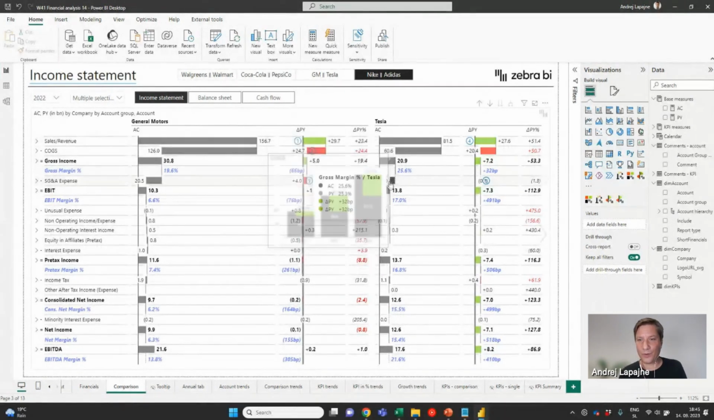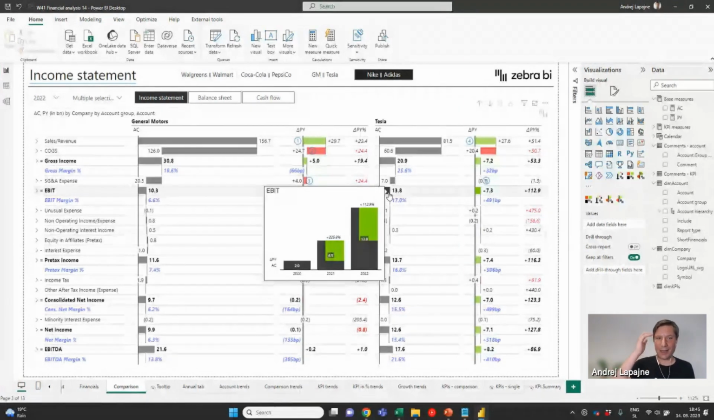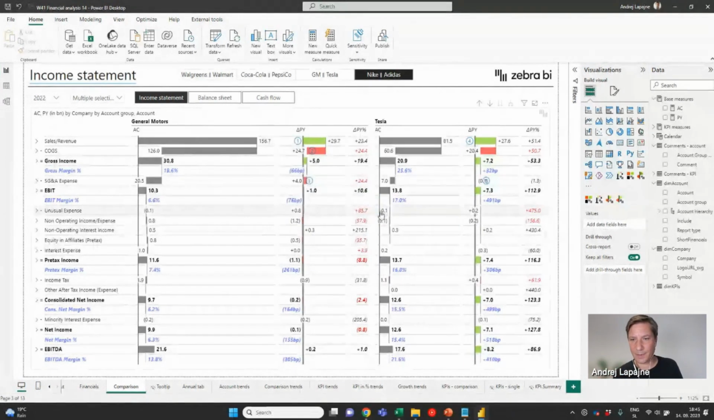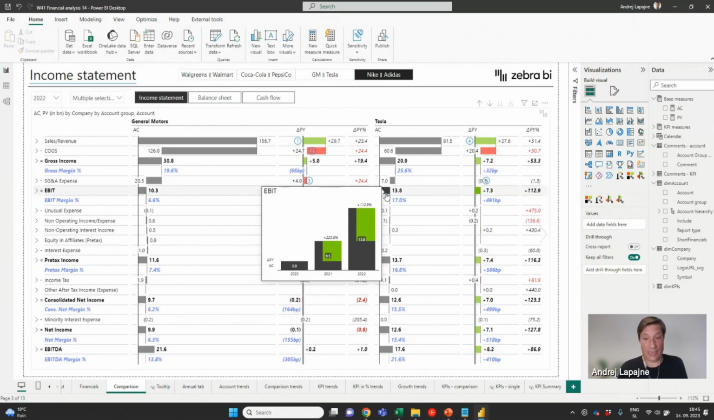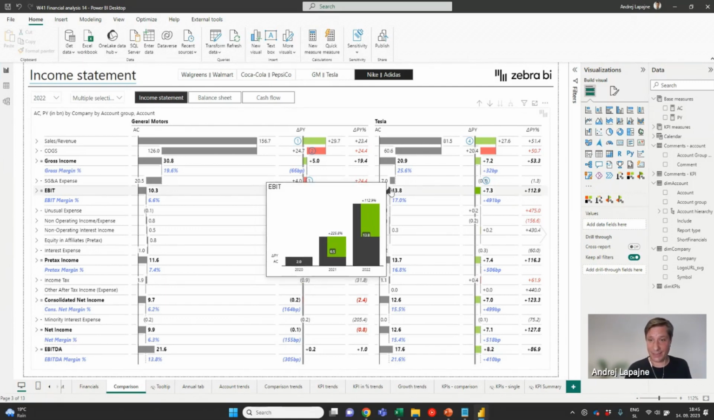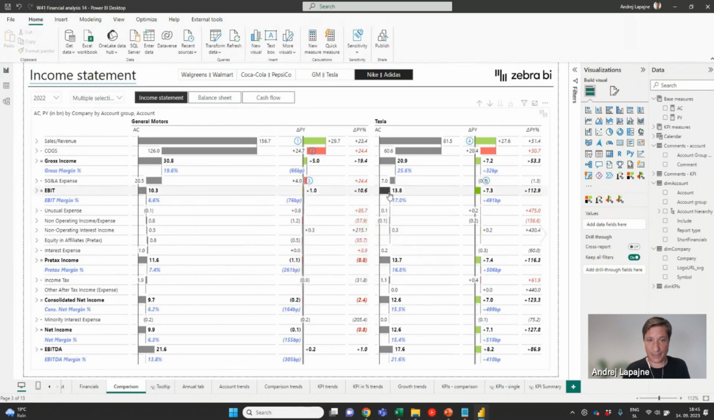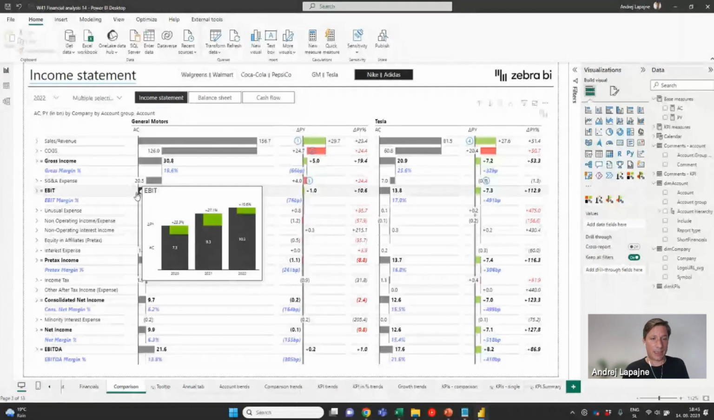And now we've also put this little tooltip over the Zebra BI visual, and in the tooltip there's another Zebra BI visual. This time it's the charts visual, to actually add the context, you know, what's the growth of this KPI, EBIT here. And we can see, in the example of Tesla, phenomenal growth, right? It's just crazy. Hats off to Elon. And with GM also in green, but the growth is declining slowly, as you can see.